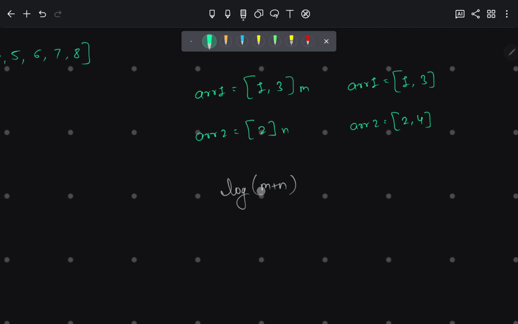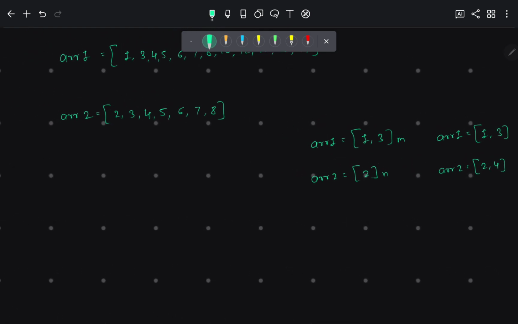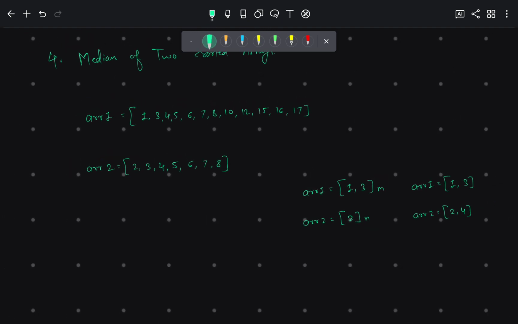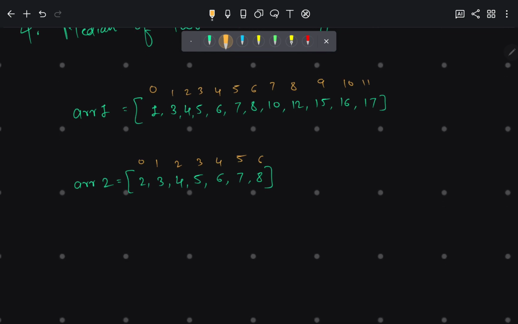Okay, so how can we do that? We can do this using the binary search algorithm. Just for reference, I took the larger array so we can understand better. So let's remove all of these and focus on this. Let me put the indexes here, 0 1 2 3 4 5 6 7 8 9 10 11, and 0 1 2 3 4 5 6. Now you know there are 12 elements here and 7 elements here.